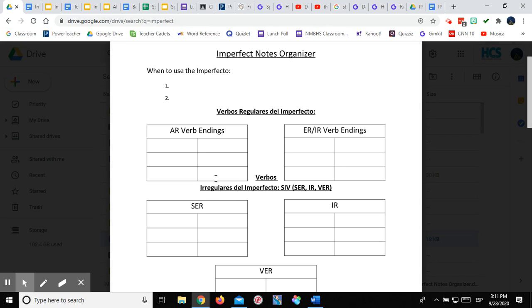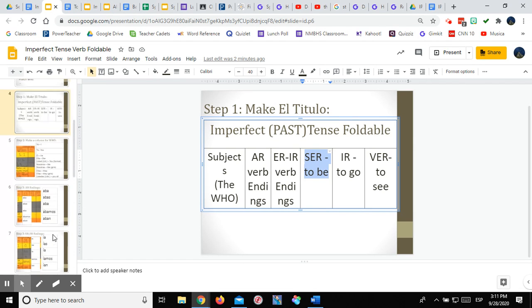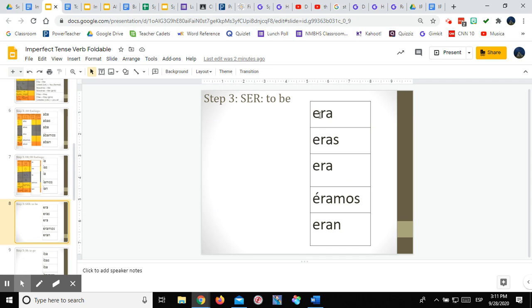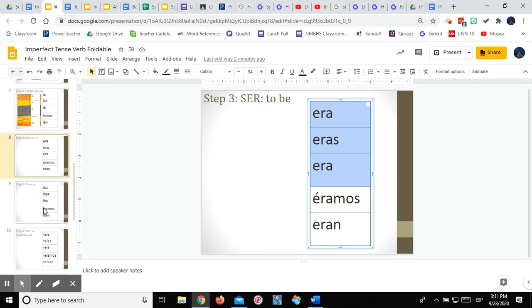Remember, the imperfect is telling what someone used to do. So this is used to be. I used to be, you used to be, he or she used to be. So whether you're doing a foldable or not, these are the forms of the irregular verb ser: era, eras, era, éramos, and eran. So that goes on your foldable or your notes.